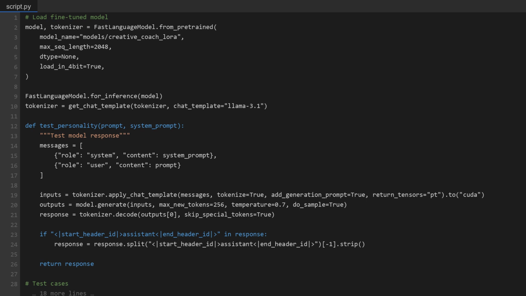The test cases cover the range of scenarios your persona should handle: starting a story, overcoming writer's block, developing a character. What you're looking for in the output isn't just whether the answers are correct. You're checking whether the tone, the structure, the question at the end, and the word count all match the profile you defined. If any test case feels off-brand, that's a signal to dig into your training data.